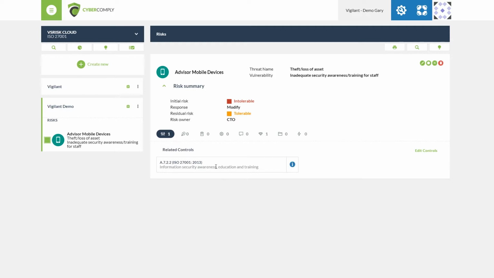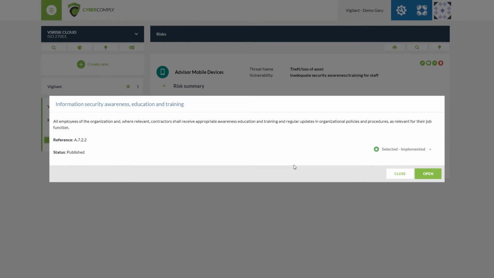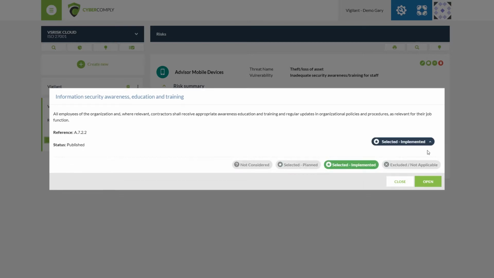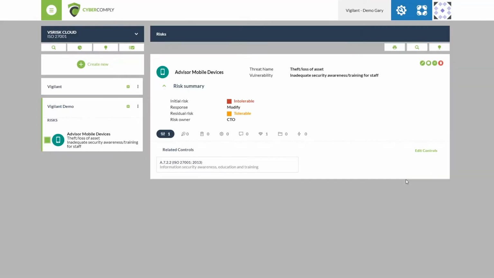We can see here that we're using 7.2.2, and selecting the I button next to it, we will be greeted with a pop-up screen which will give you a breakdown or a requirement of that control, its reference, its status, and we're also now able to mark our implementation status of that individual control set. We'll cover this in more detail a little bit later.